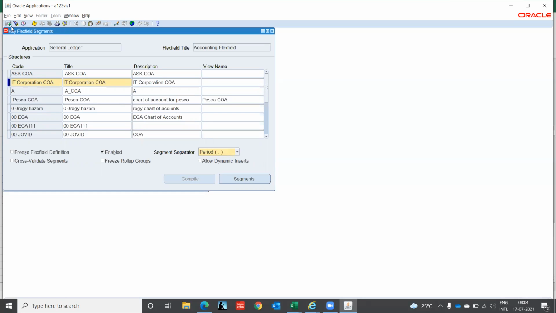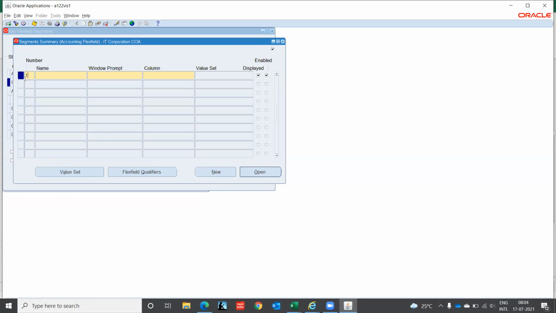Now save this. You saved it: IT Corporation Chart of Accounts. This is in enabled status. All this we will understand before we go to segments. Inside there we have to define the segments. Segment one is company. The window prompt is company, and the column is segment 1.